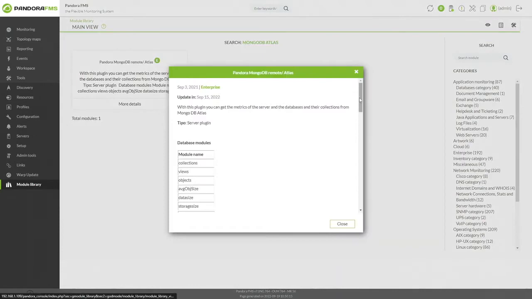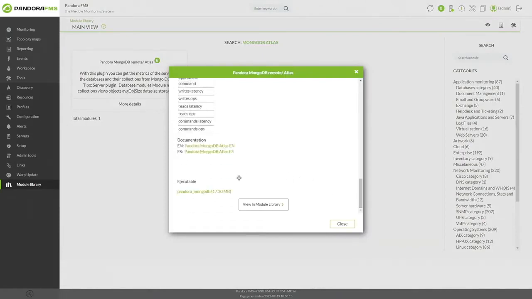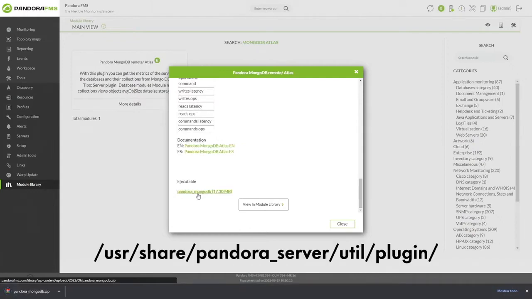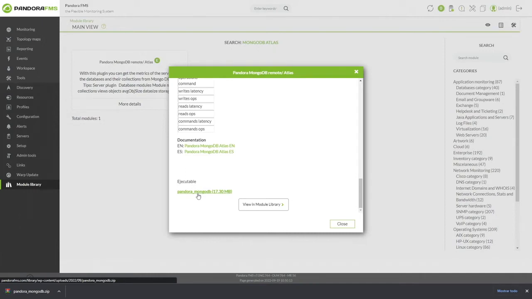Next, retrieve the content of the zip file you downloaded and upload it to Pandora FMS server, which in my case I will host it in the path /usr/share/pandora_server/util/plugin/, which is the default and recommended path for server plugins. This path will be required below to register the plugin.